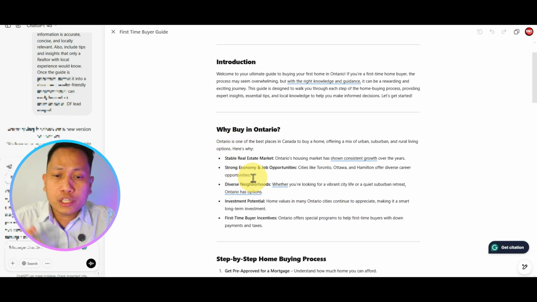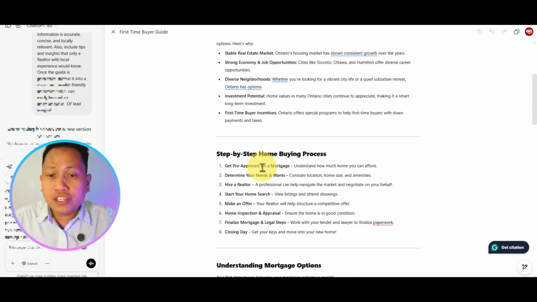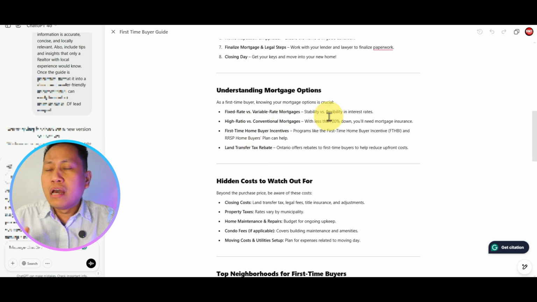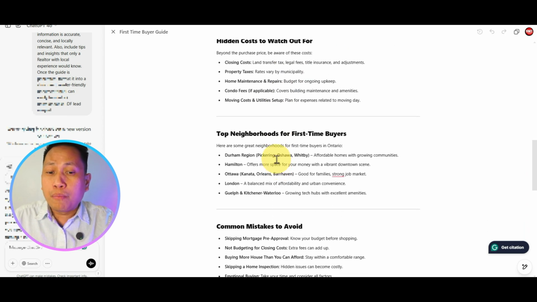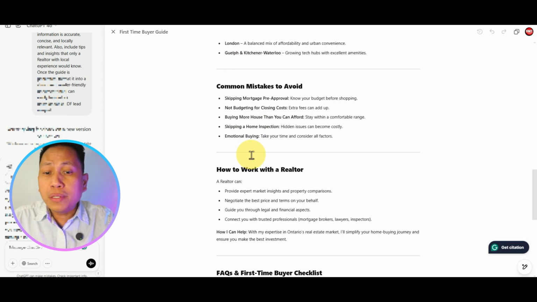It's a stable market, strong economy, diverse neighborhoods, investment potential, first-time buyer incentives as well. There's a step-by-step process on how to buy: get pre-approved, determine your needs, hire a realtor, start your home search, make an offer, finalize the mortgage, understand the mortgage, hidden costs to watch out for, top neighborhoods for first-time home buyers. These are the lists. And the common mistakes to avoid.